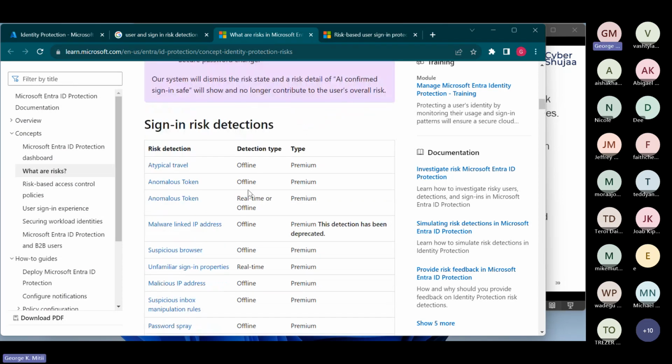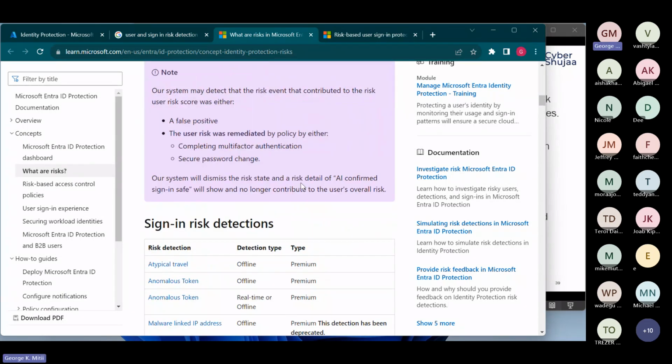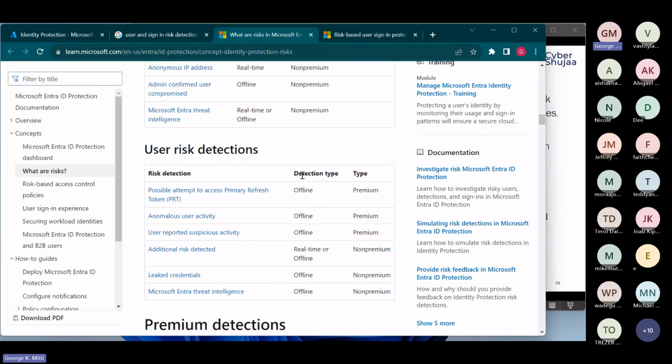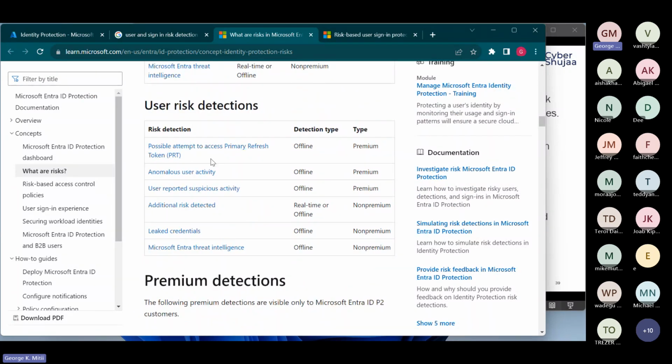Okay. So we have the following sign-in risk detections. Then we have user risk detections as well. Let me just give you an example. With the user risk detection, we have leaked credentials.